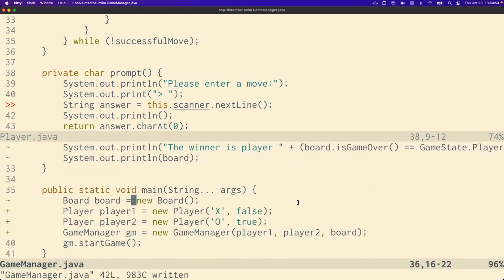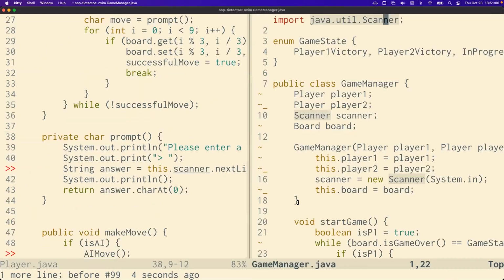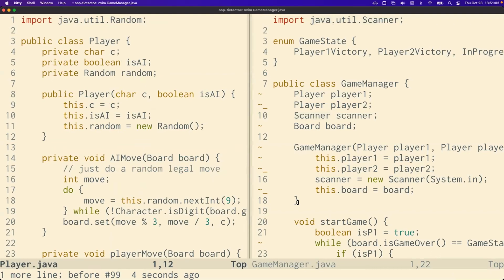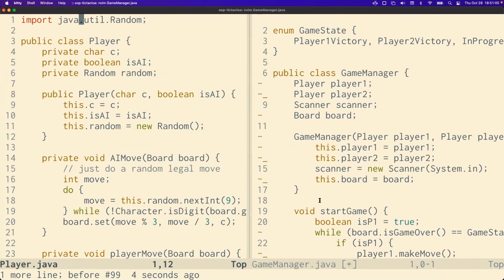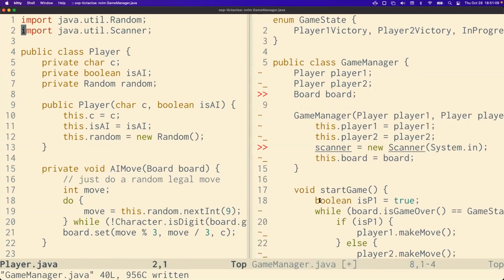Not a problem. Okay, and then we'll need the scanner. That means the scanner needs to go up here as well. So let's go back to this view. So we'll move the scanner over to here. Move all of this over to here.